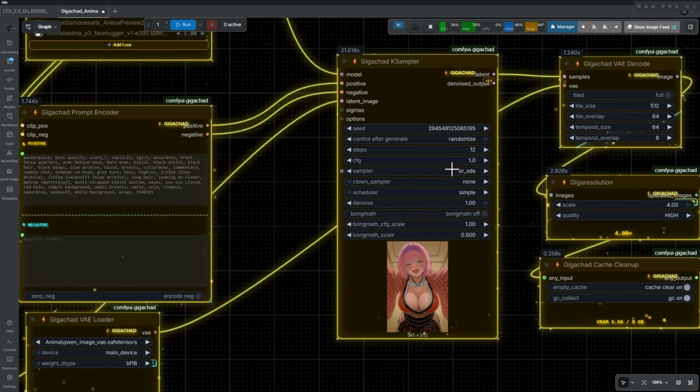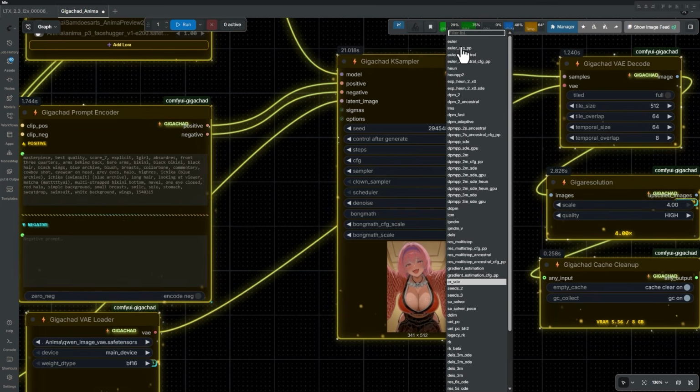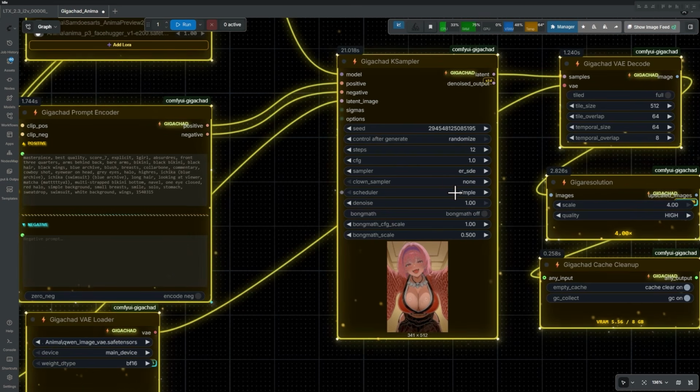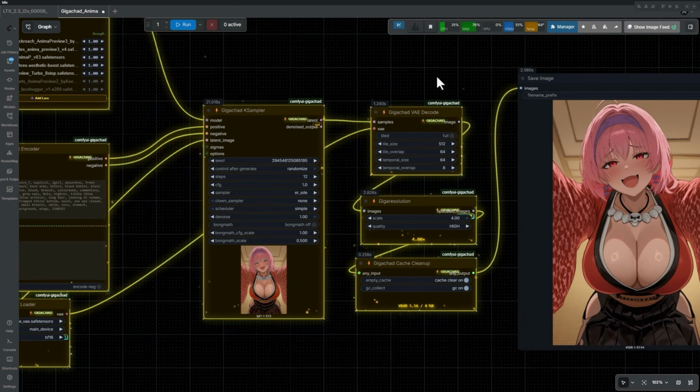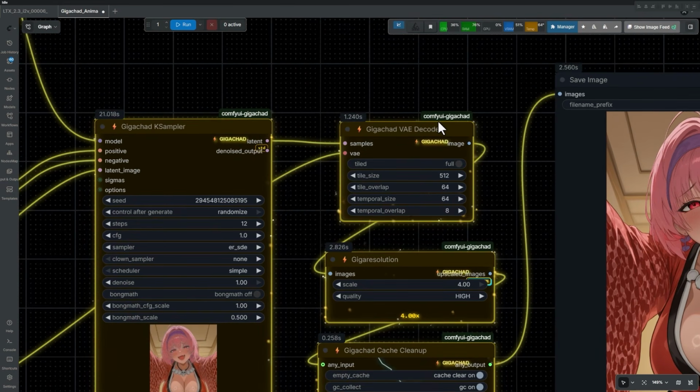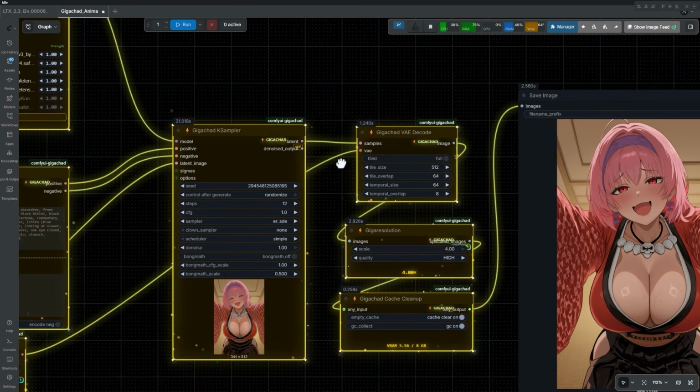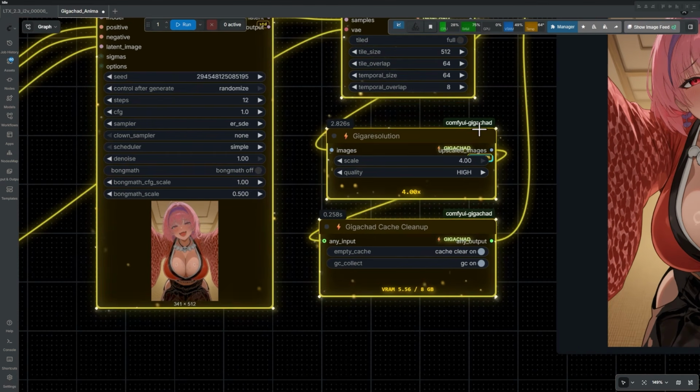For Anima, the best settings are ER, SDE, and also Euler or Euler Ancestral. Simple works well. I've also redone the decoder, tiled decoder, to glam it up with the Gigachad Lightning. Here I call this Giga Resolution.